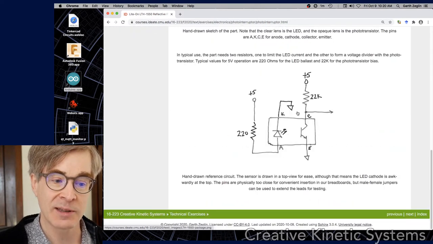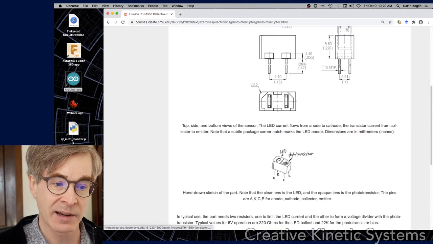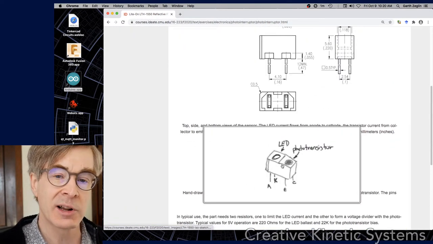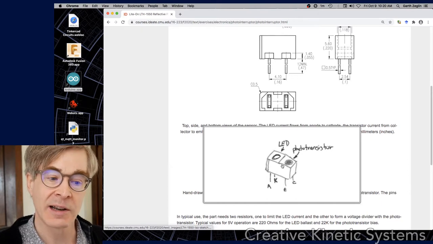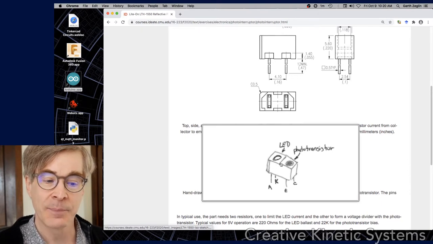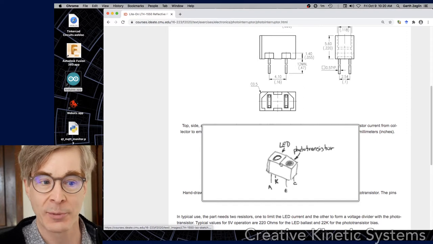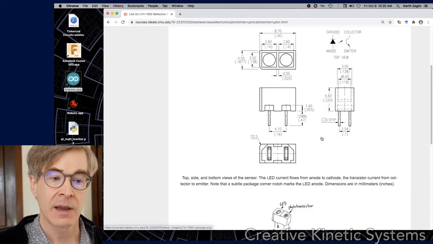And the other thing to note is if you look more closely at the device, I have a hand drawing here. The LED is a little more clear, and the phototransistor is a little more dark. The notch is on the LED end. This is the way you have to orient it properly when you use it in a breadboard circuit.